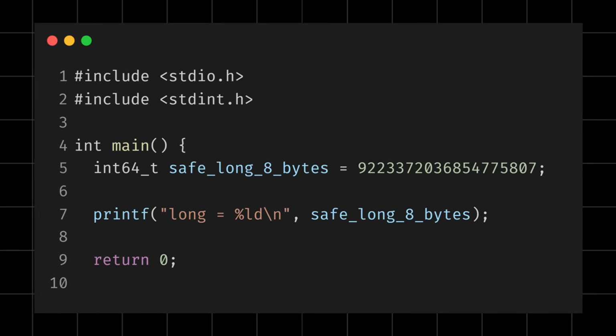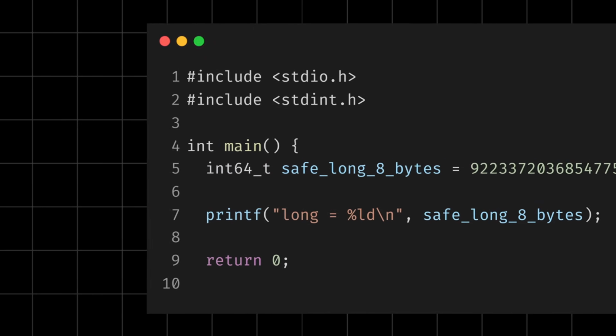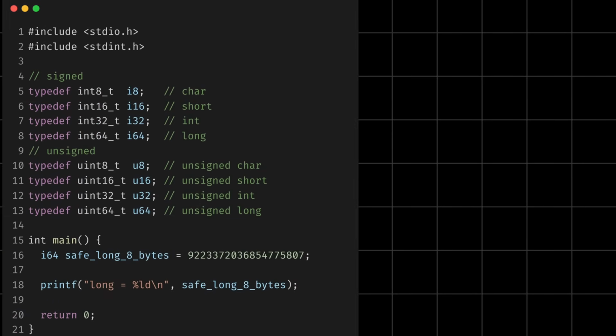Though, these type names are pretty awkward to type, so something that is incredibly common in many C/C++ projects is that aliases will be created for these types. Specifically, they'll use the C keyword typedef to create aliases for the specific size types as follows. The pattern will generally be something like I and the size of 8, 16, 32, 64 for signed integers, and U and the size for unsigned integers.